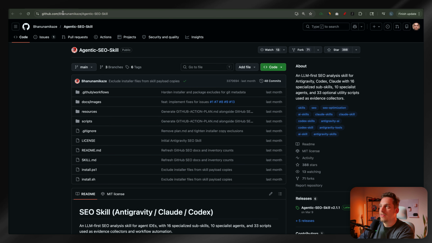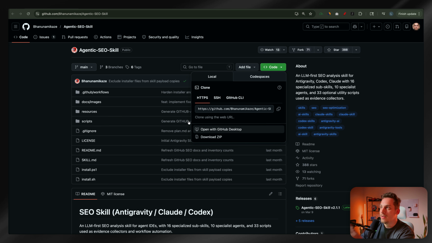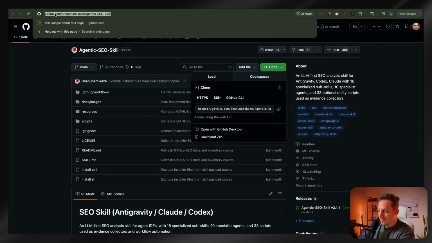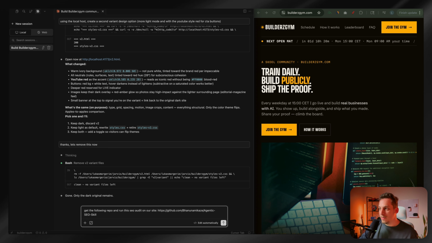And so what you can do is you can just get the URL of this repo. You can also download the code and bring it into Claude Code, but Claude Code is so amazing that you can just give it the repo link. And so I can say, get the following repo and run this SEO audit on my site.